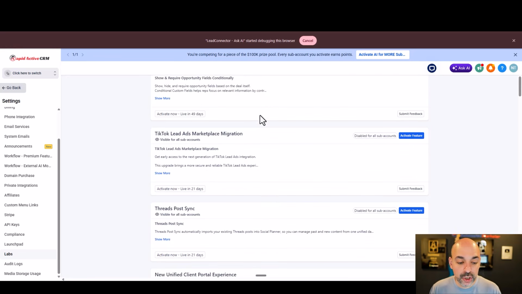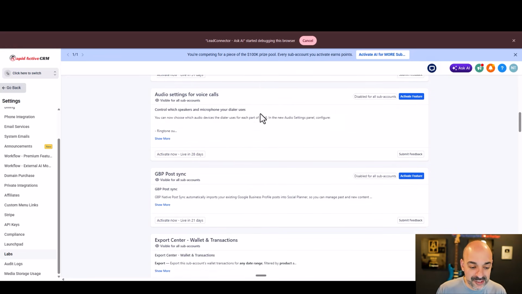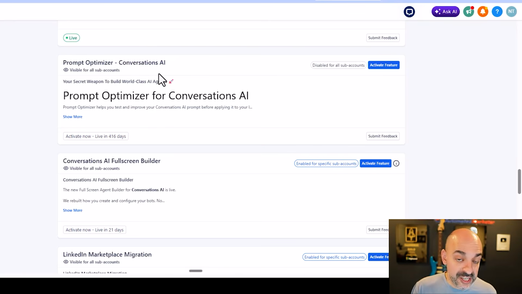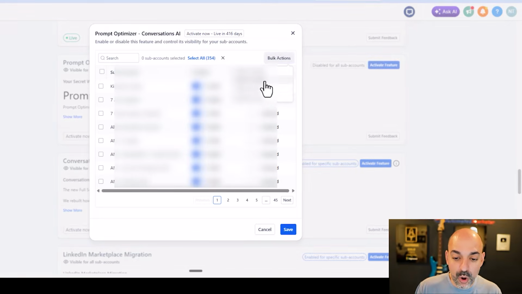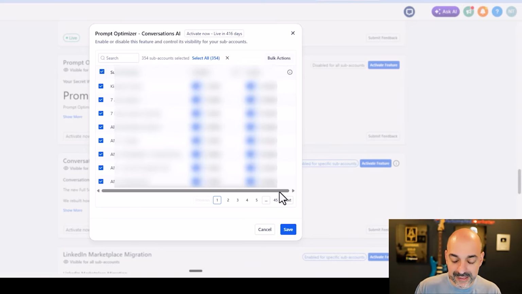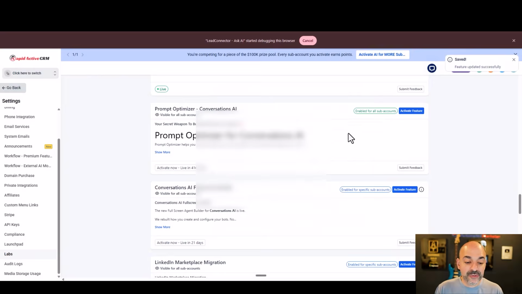In the sub account, you're going to look for a prompt optimizer. This is the prompt optimizer for conversations AI. So you're going to turn this on, and we're going to basically enable it for all, enable access, enable visibility, and we're going to enable access, and we're going to go ahead and save. That's for the conversations AI.